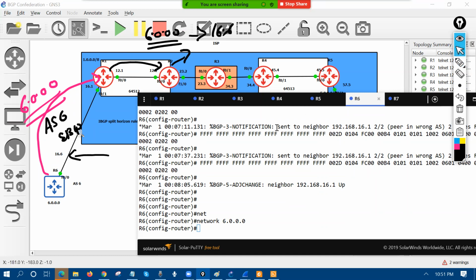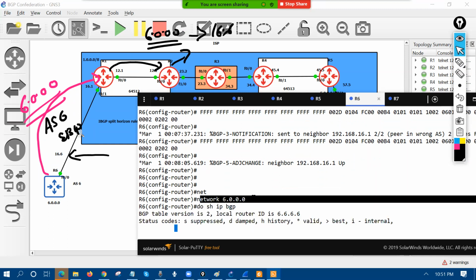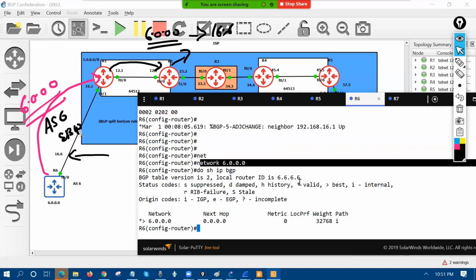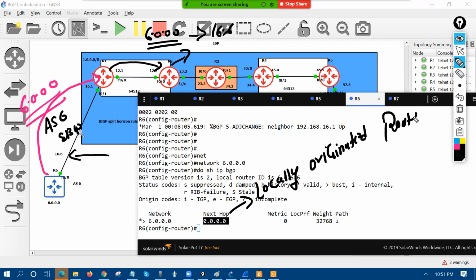If you just go back to the router, I have advertised the network 6.0.0.0. And if you just have a look, do show IP BGP. What happened? This route is valid and best, right? And the next hop 0.0.0.0 just represents that it's a locally originated route. This route is advertised locally by router number 6. That's the meaning of next hop 0.0.0.0.